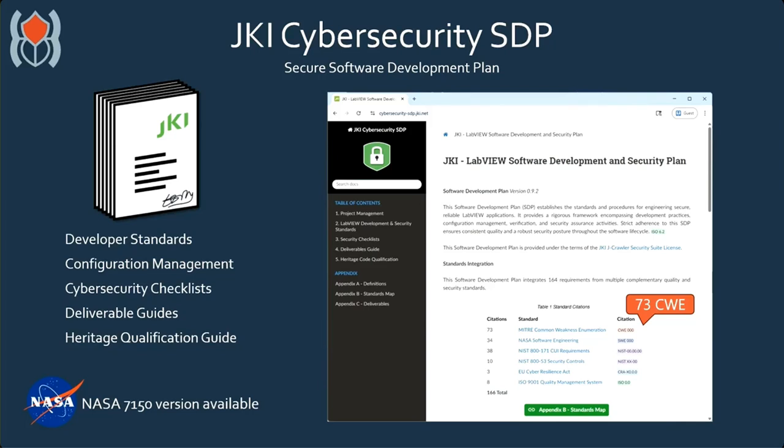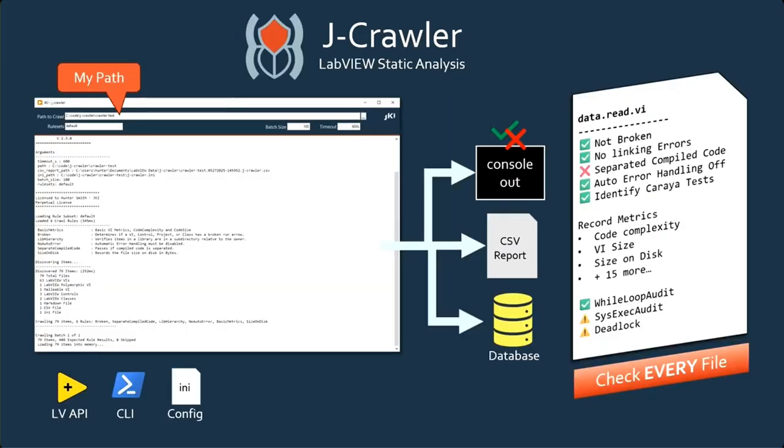We do have a NASA 7150 version that covers a lot more of the NASA-specific requirements. But in this document, we have LabVIEW-specific guidance for 73 different CWEs. And you can see we're also expanding to cover NIST 800 and starting to dip our toe into EU CRA and ISO 9001 standards as well. So the SDP is the first part.